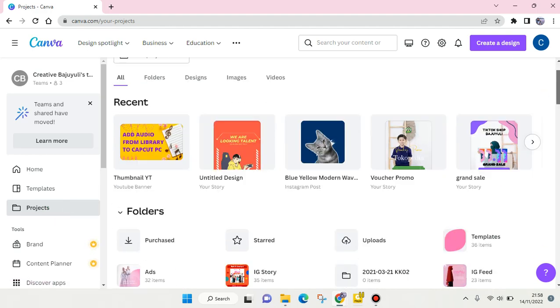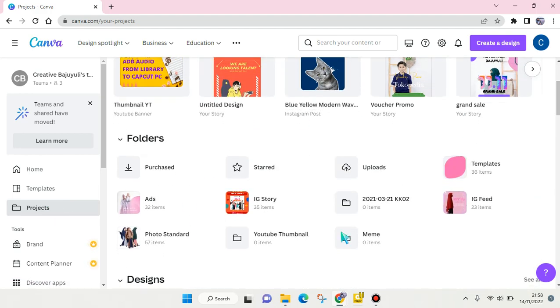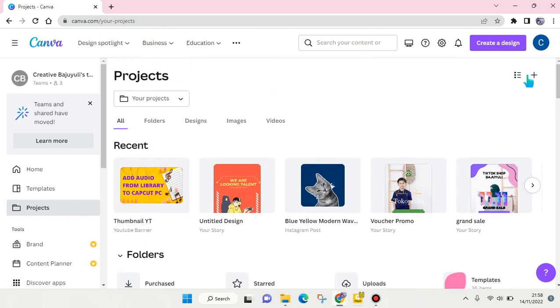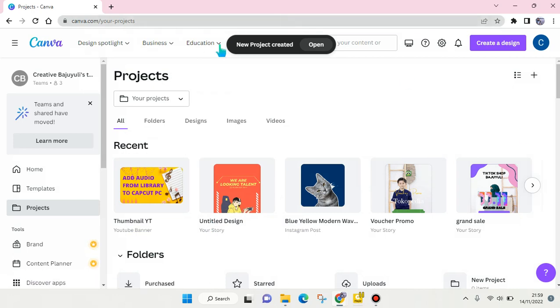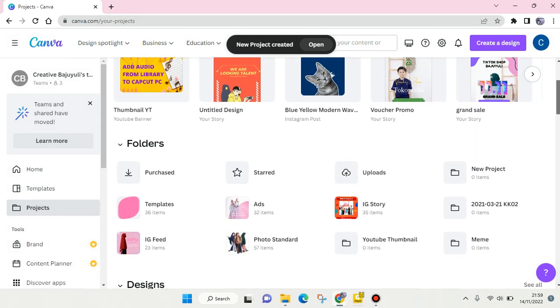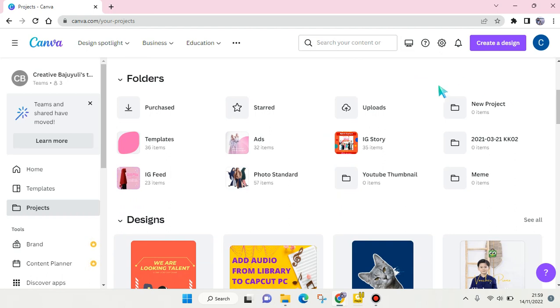And here there are so many folders that I've created, and to make a new folder just go to the top, and here you'll find there is a plus icon. So just click on that to add a new folder. Click on folder, and here name your folder, for example, new project, and then after that just click on create folder and the new project is created. And to see that, you can just swipe, and here is the folder that I created.